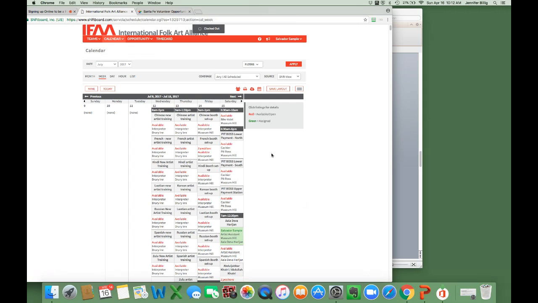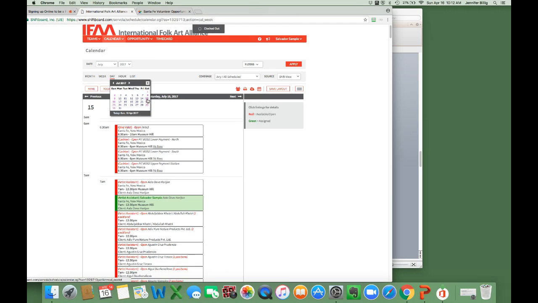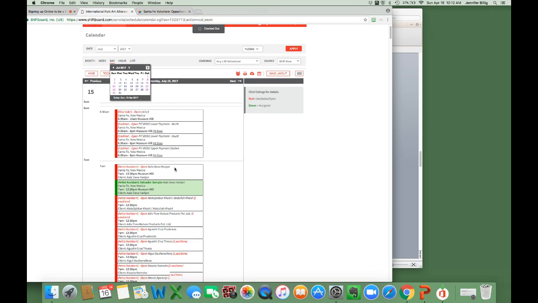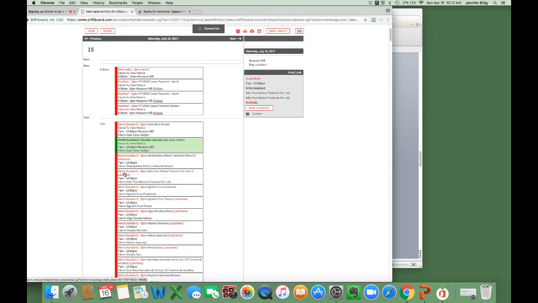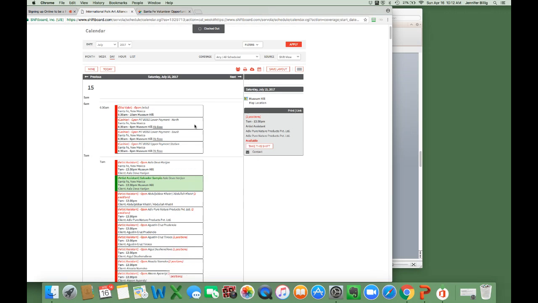And right now it's in week view, which is the default view. But I want to show you that there are a few other ways to look at this. So you can look at a day view. So if you're only available, say, on Saturday, July 15th, you can click on that and you will see all of the available shifts. And it works the same way. You just click on it, a box will appear over here, and you can either take the shift or put yourself on the sign-up list, however it's structured.